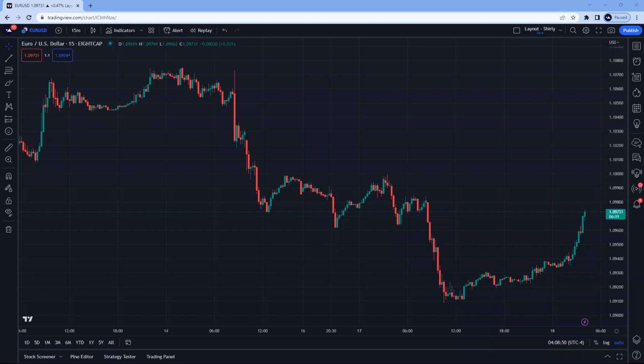Today we're going to be looking at how you can use TradingView to automate any indicator strategy and execute precisely at the moment your condition is met on Capitalise onto your Eightcap account.